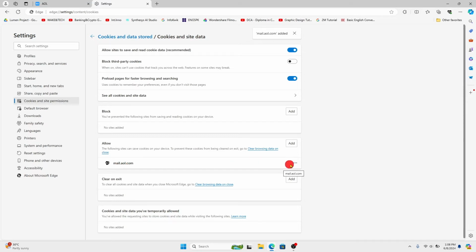If you wish to block this site or remove permission for cookies, you can simply click on the three dots at the right side and then click on the Remove or the Block option. Once you remove this site or block it, the cookies will no longer be accepted as well.